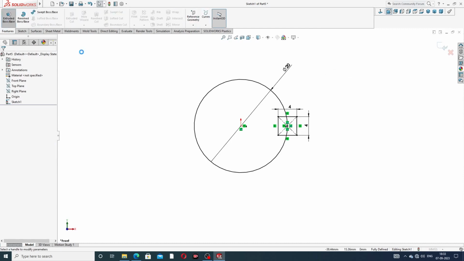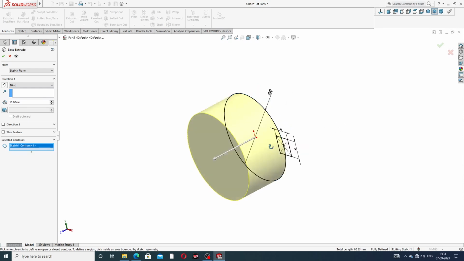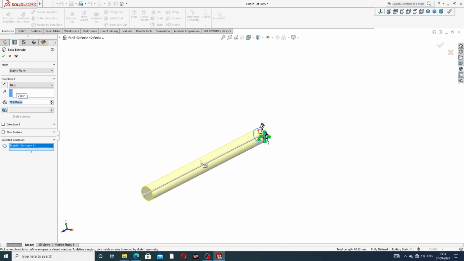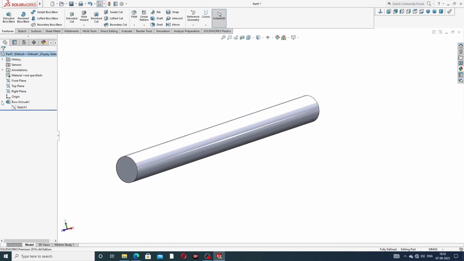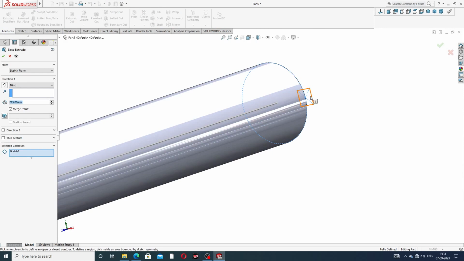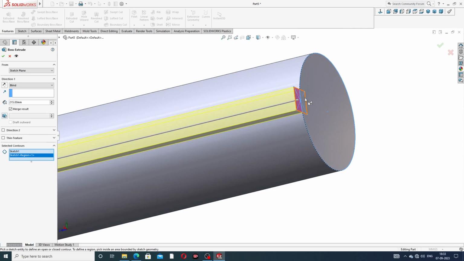And go to Extruded Boss, and Extruded Boss is applied here. Select this line. Okay, and this line is perfect, and this length is 215 millimeter, perfect. Okay, and okay. Again select this sketch. Extruded Boss is also applied here, and also select this and also this, going to back side.